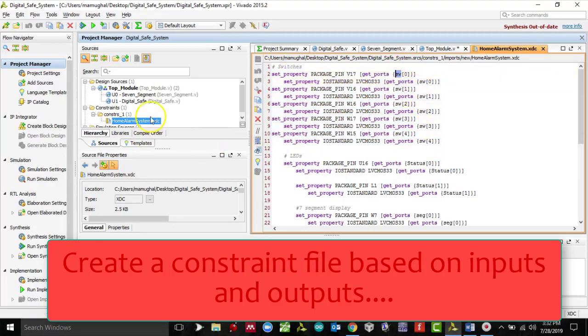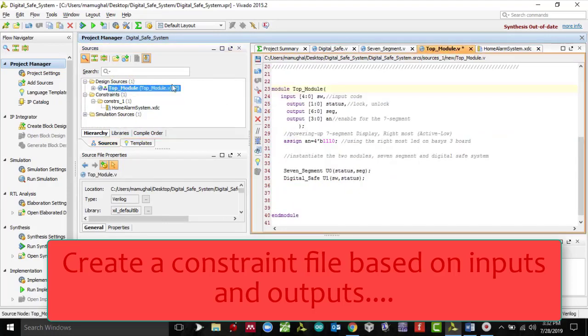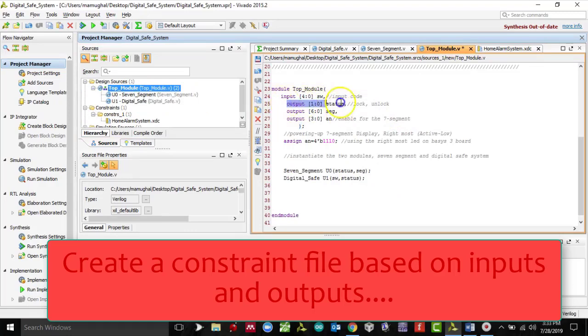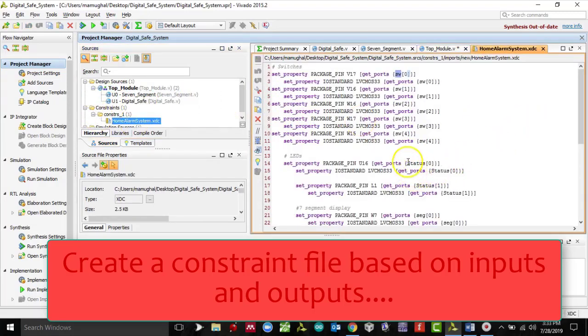SW0 1 2 3 4. Again, make sure this is basic, but for someone who is just watching the video and new to Basys boards, make sure that your top module, when you're defining your inputs, the variable name matches exactly the way it should be in your constant file. Okay, all right. Then we need 2 LEDs, one for the lock, one for the unlock. Again, we are using the status variable here. So we have status.